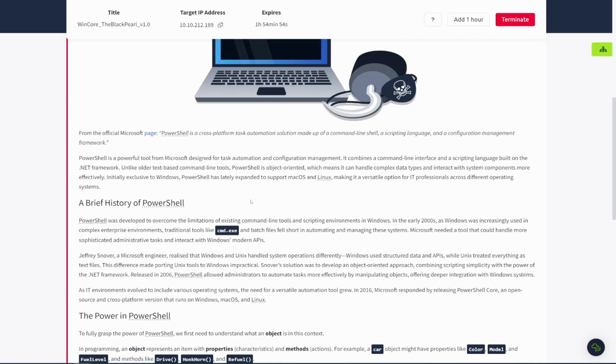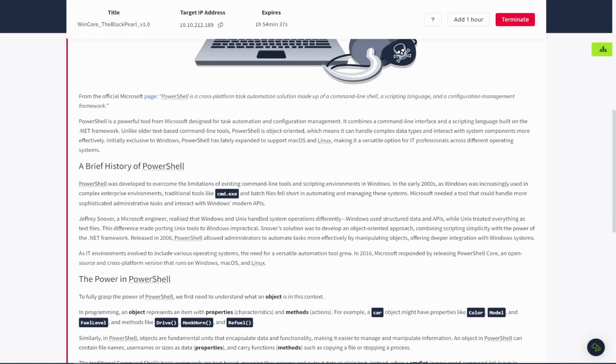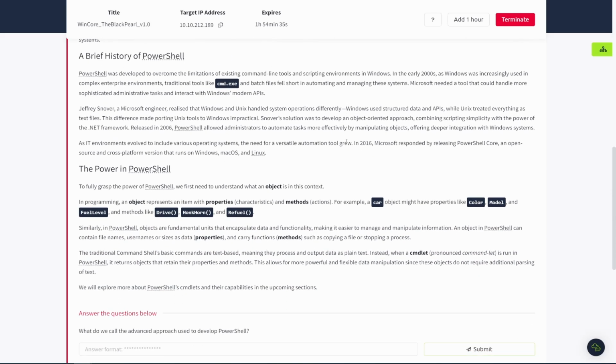So PowerShell is a bit more powerful. You can read through the history, which basically just says they needed something better than a command line. And you can read the official book definition of what it is. But again, like I said, it's almost like a scripting language, command line, and coding language all merged into one really cool thing.